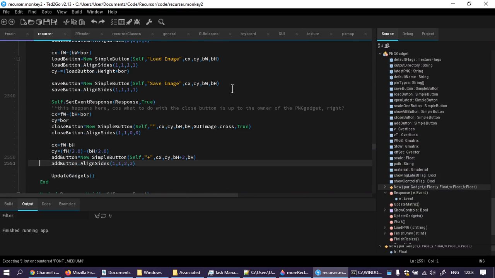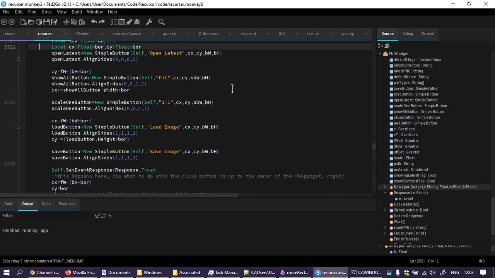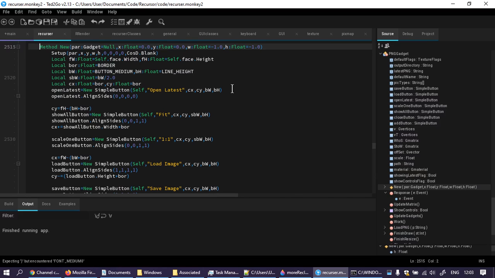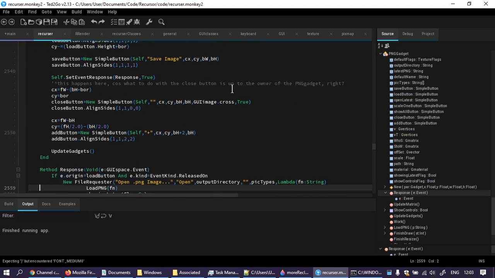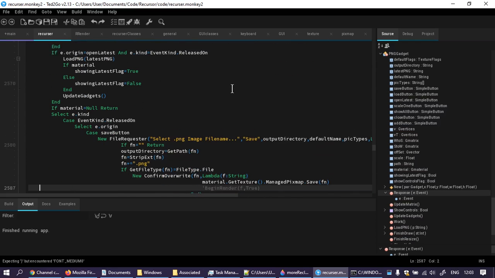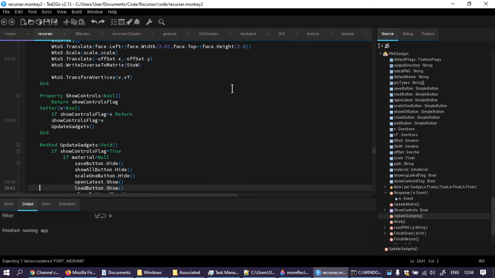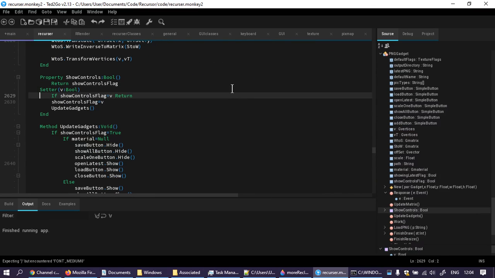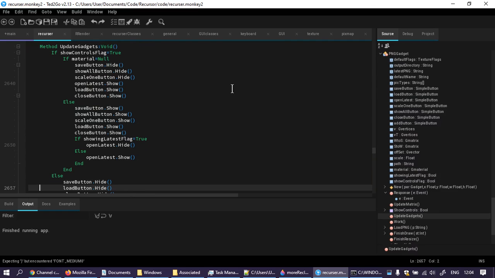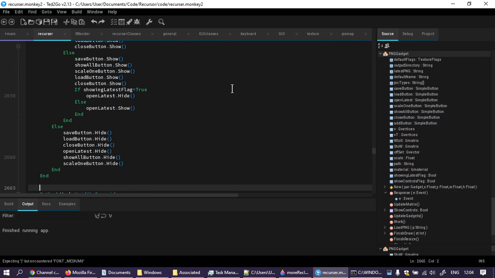Makes this, that is just crazy. Just simple button, yeah. Show all button equals simple button. Response. These things kind of work. Update matrix. Show controls. And then it just looks at all this and it either shows or hides.